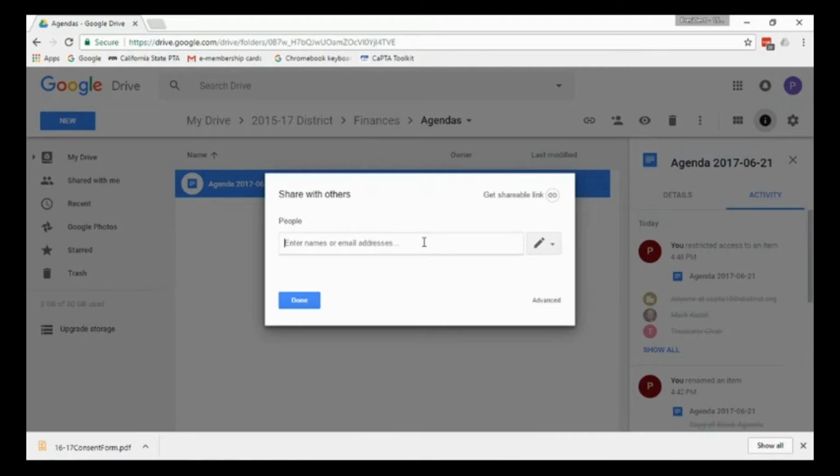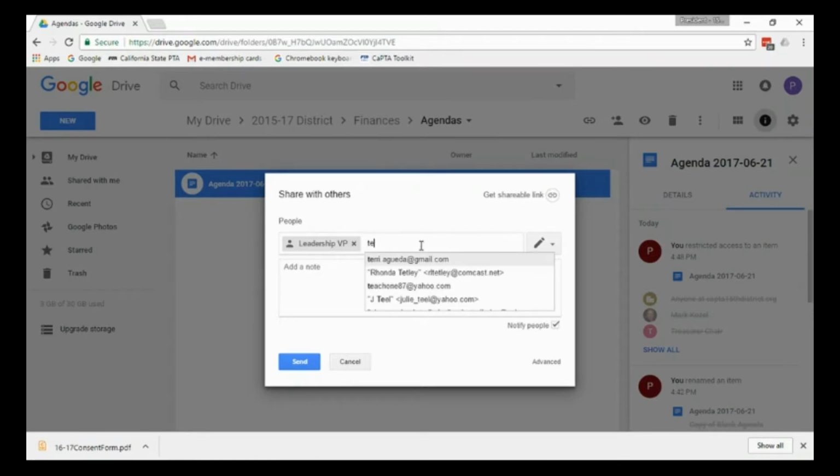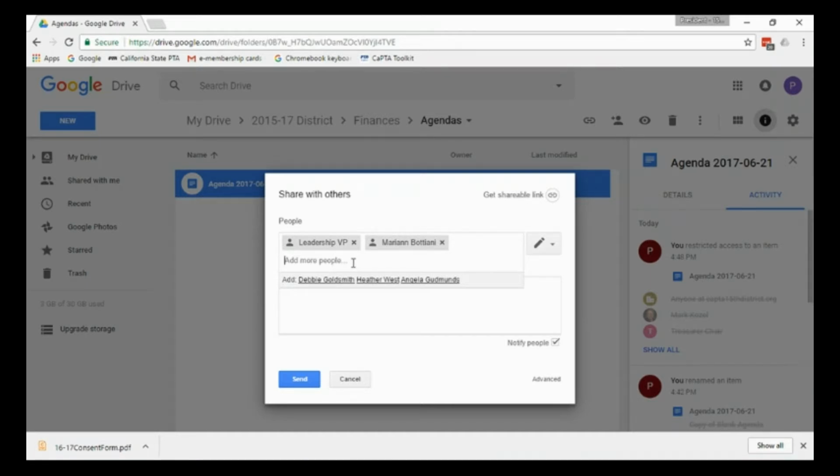So at this point I would type in the email addresses of the users that I want to give the access I chose, which is can edit. So I'm going to start typing. Google, nicely enough, has remembered some of the emails that I've used in the past. So I'm going to add a few users in here, and I think that's enough. It also offers me others that I have shared with in the past. But the leadership VP and then our treasurer are going to be able to access this document.